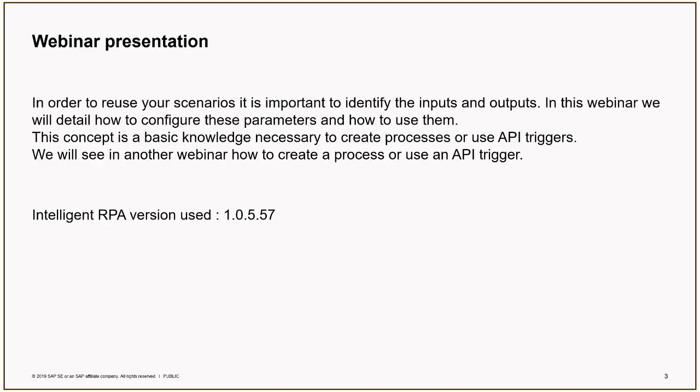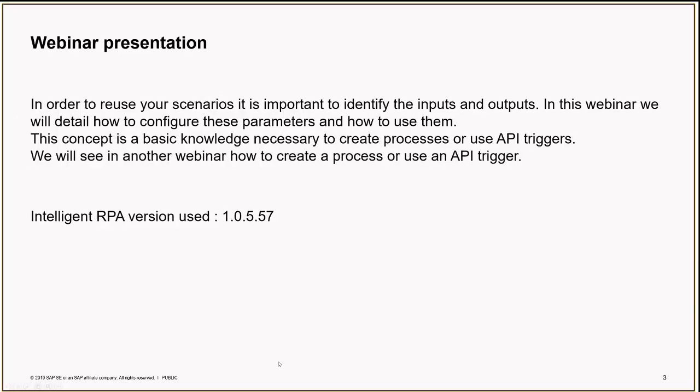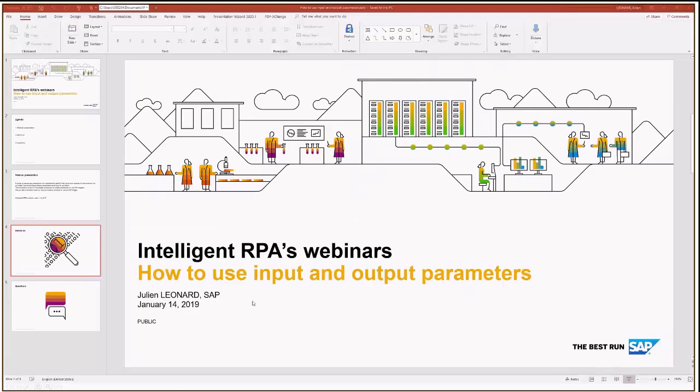This concept is very important because when you use a process in a user task in the Cloud Studio, it will be very important to transfer data to another process. We will see in another webinar how to create processes and how to trigger APIs with these input parameters. The version used for Intelligent RPA is 1.05, and I think we can begin.